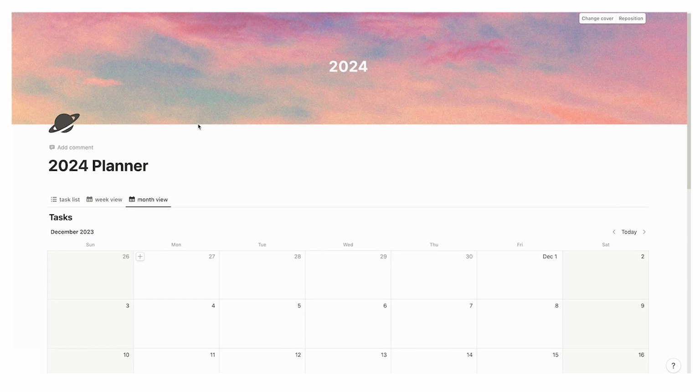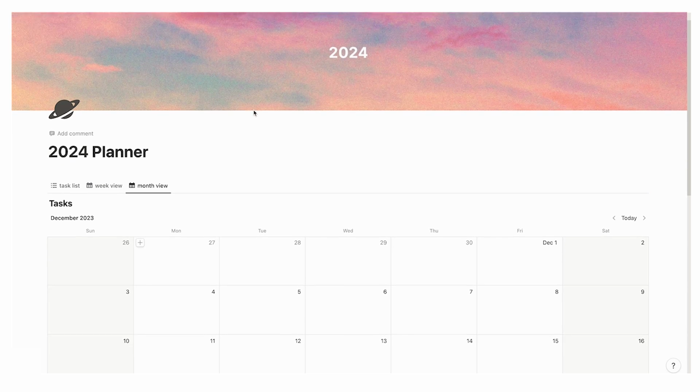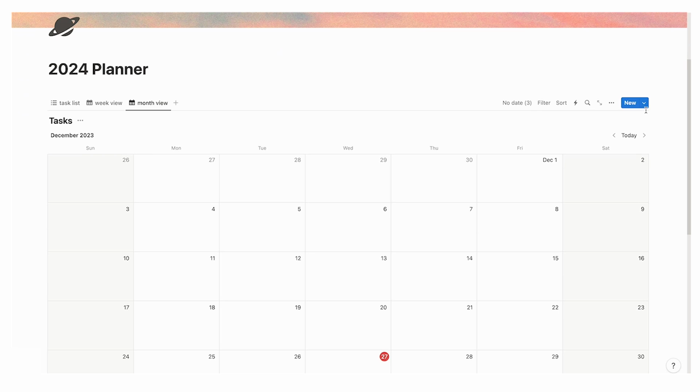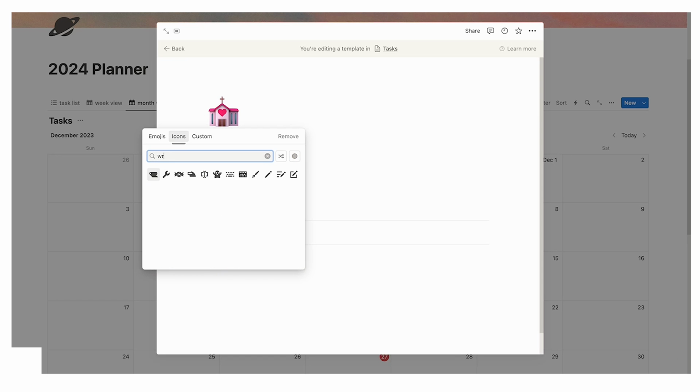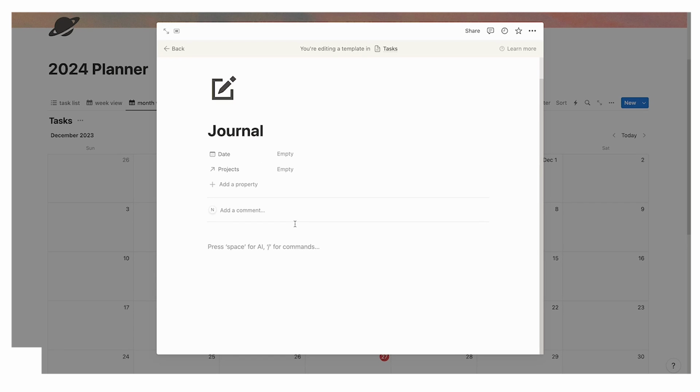Now what's 2024 without proper reflections and journaling? So to do that, we're going to click on this down arrow here, and we're going to click on new template. Now what we're doing in here is creating a journaling template. So next time we want to journal, we just click on this, and then we will have our journaling prompts ready. Then I'll change this icon. Let's do a little writing icon. And then here you'll put your journaling prompt.